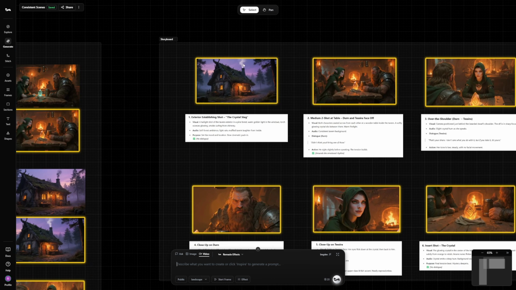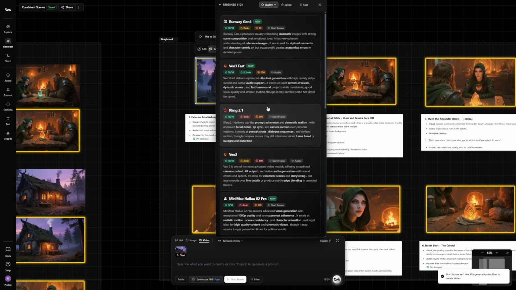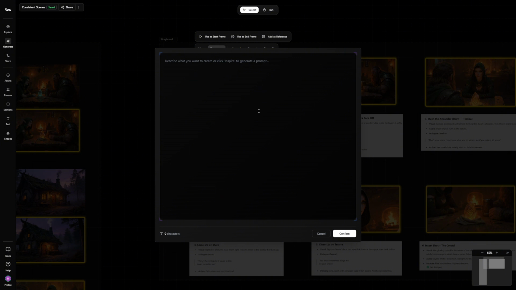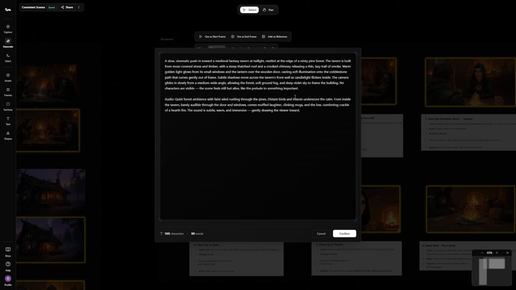So this is the start frame we'll be using. So if we click it, click Reference, use a start frame. Now we'll change the model to VO3. And because we've copied this prompt, we'll expand this and Control V it in here. Just do a final check and make sure that it's all good and confirm.